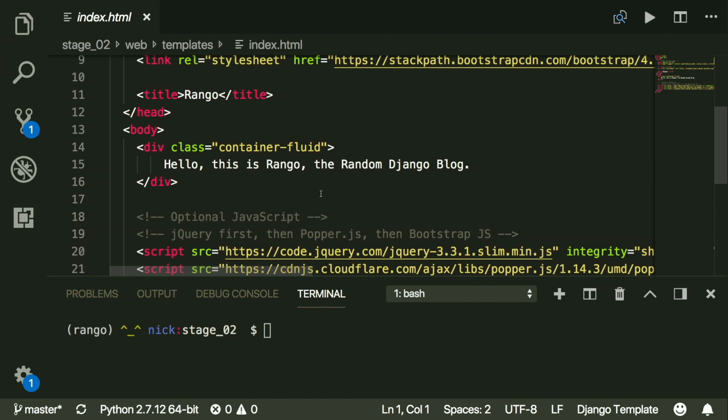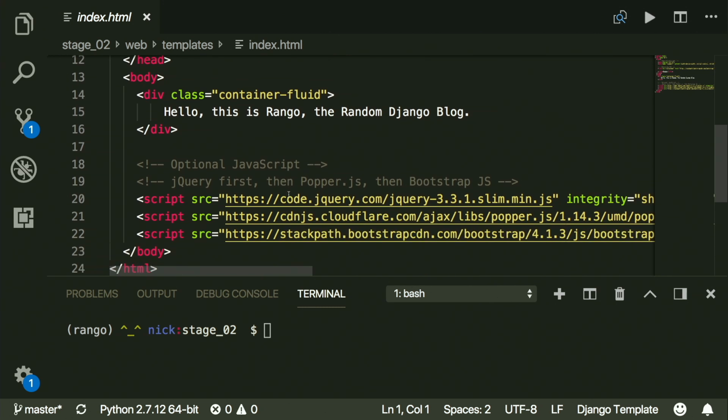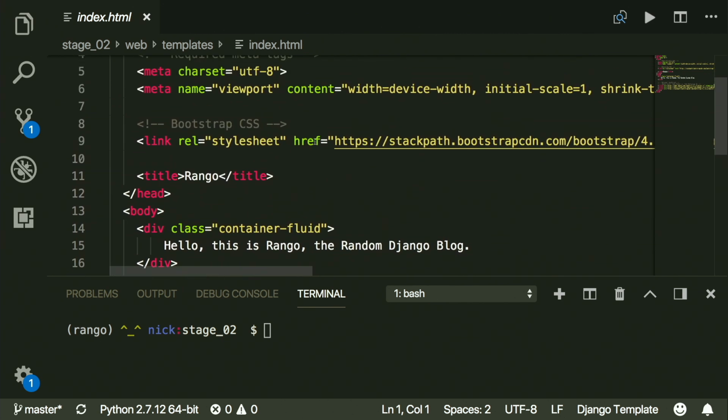It's got very little in it. In its body, I've got container fluid, that's from Bootstrap, but I basically just display, hello, this is Rango, the random Django blog. And then there's a bunch of other stuff that's included. I basically just copied it from Bootstrap's documentation. I like Bootstrap quite a bit.